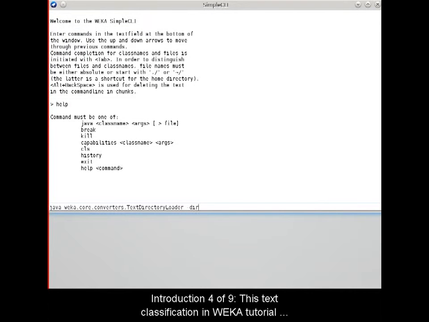This text classification in Weka tutorial has 5 sections. In the first section, you'll see how this one line of code, the text directory loader script, without knowing any programming, turns those 2,000 text files into an ARFF file so we can use it in Weka.